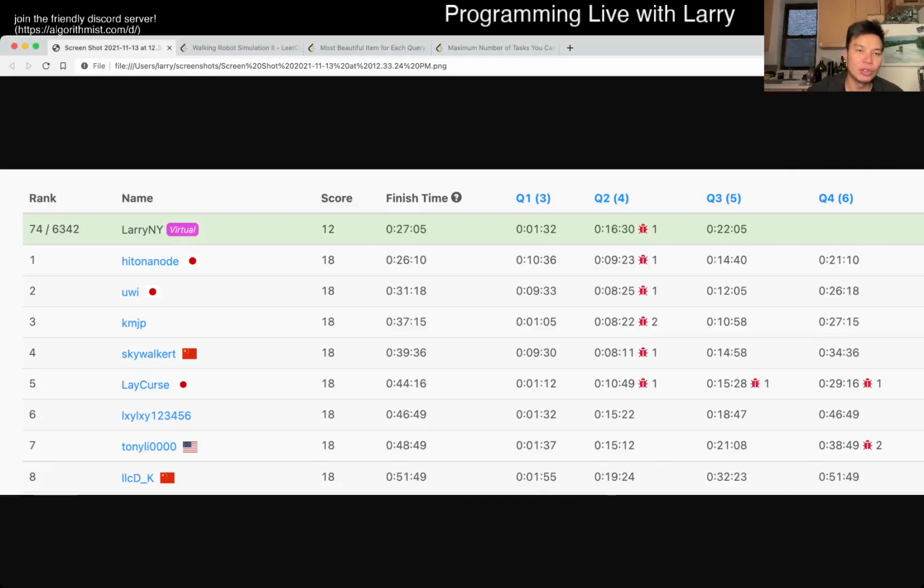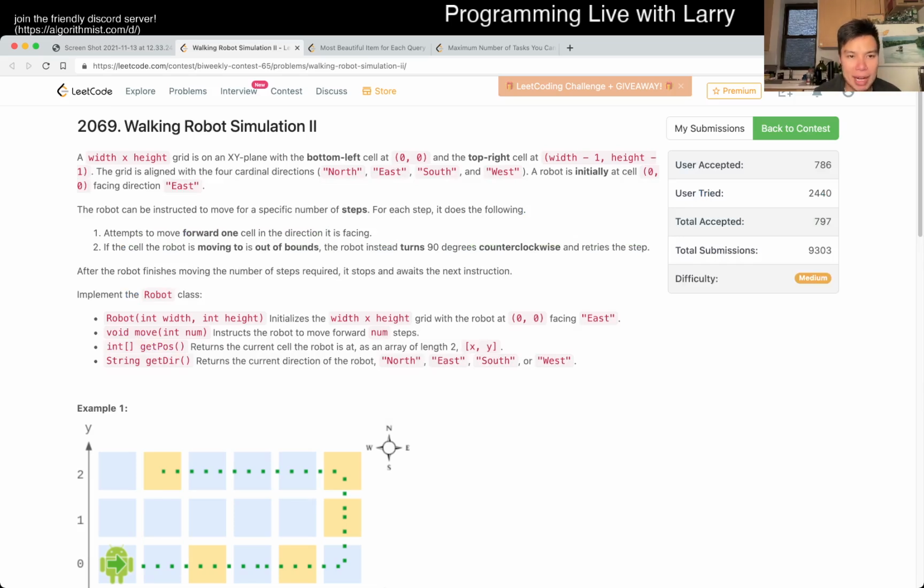This is me going with Q2 of the bi-weekly contest 65 of walking robot simulation. So I did this during a virtual contest, which is for me, like I try to emulate it as much as possible.